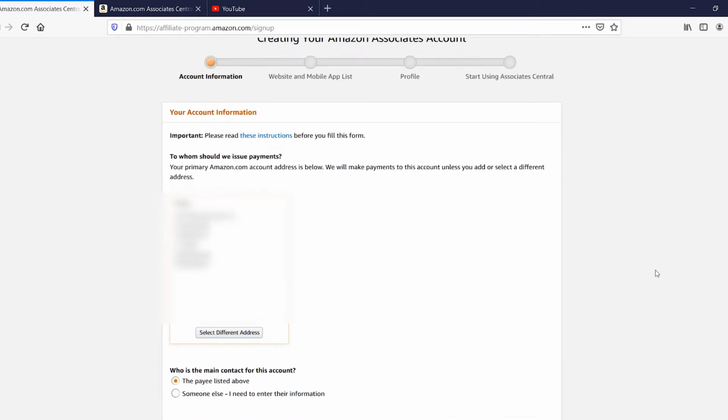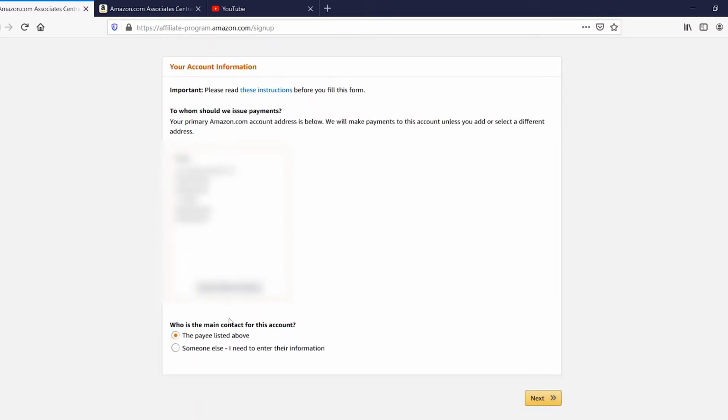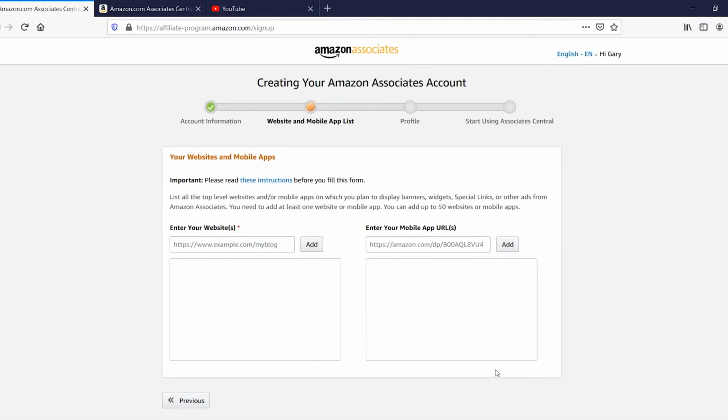Once you're here, you can simply scroll down, and then right there you need to choose whether the main contact for this account is the payee listed above or someone else. So it's probably you, so just leave it at that and then click next. And there we go. So this is the part where you normally need to list your website. But what if you don't have a website?